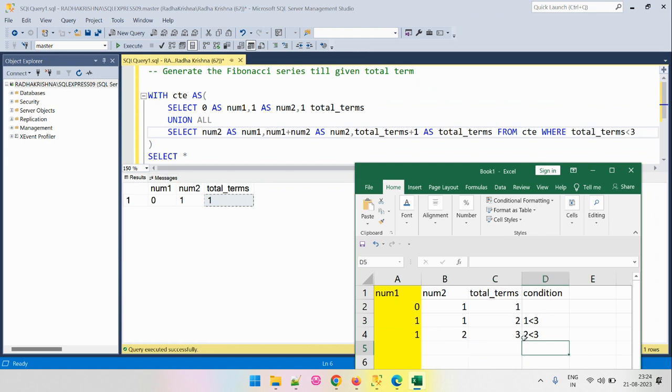Okay. So this is what we will have. And now in the next cycle, when we will check the condition, is 3 less than 3? Is the total terms less than 3? No, 3 is equal to 3, but 3 is not less than 3. So this is false condition, and the loop will terminate. And this will be the output that will be returned to the user. So this is how it operates.